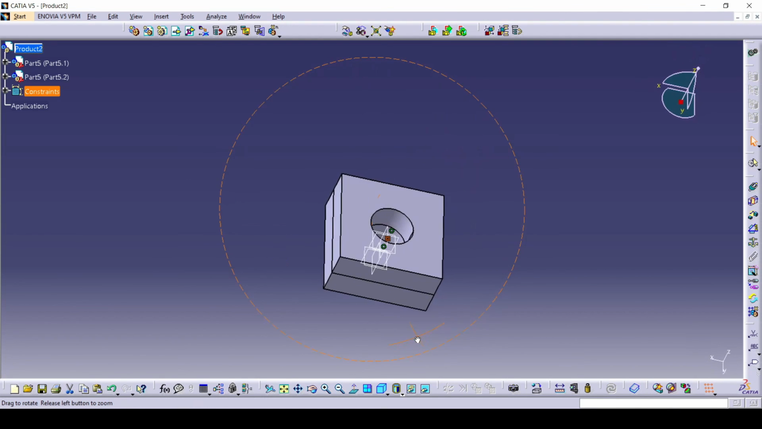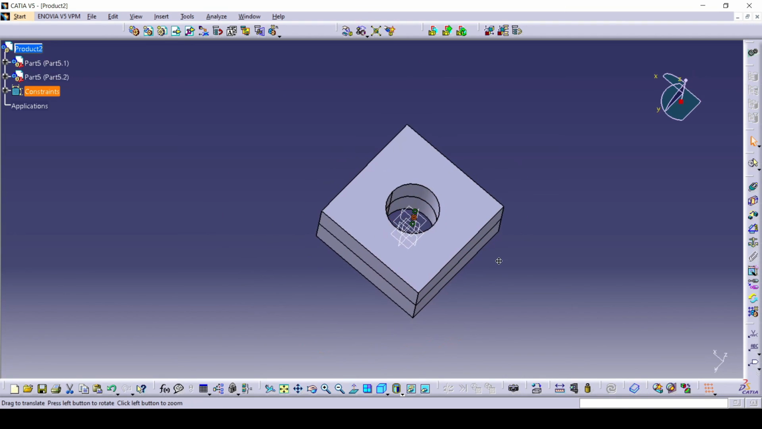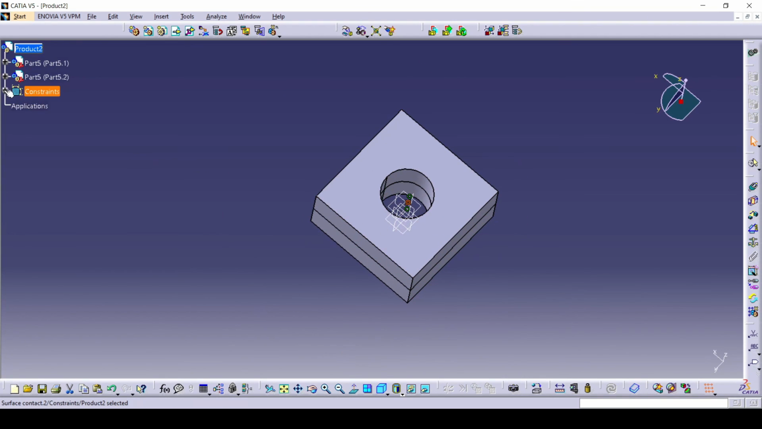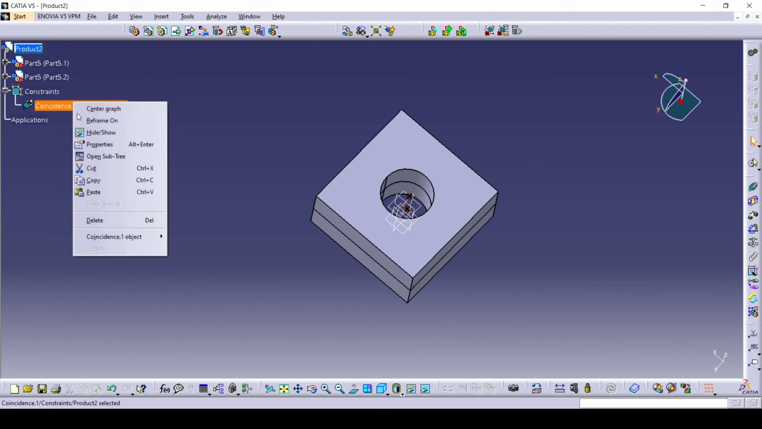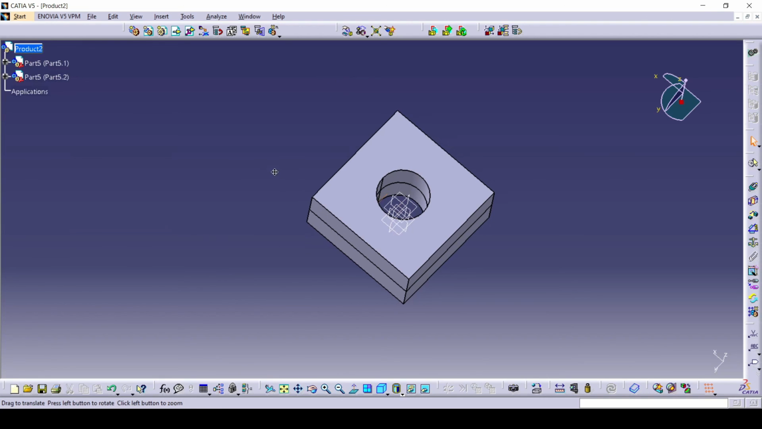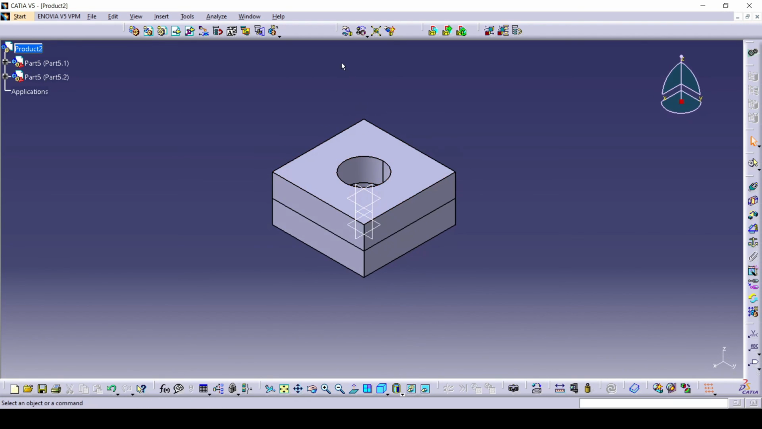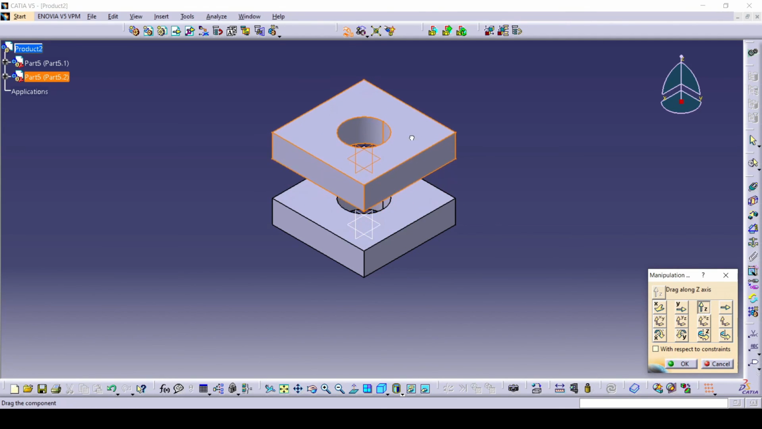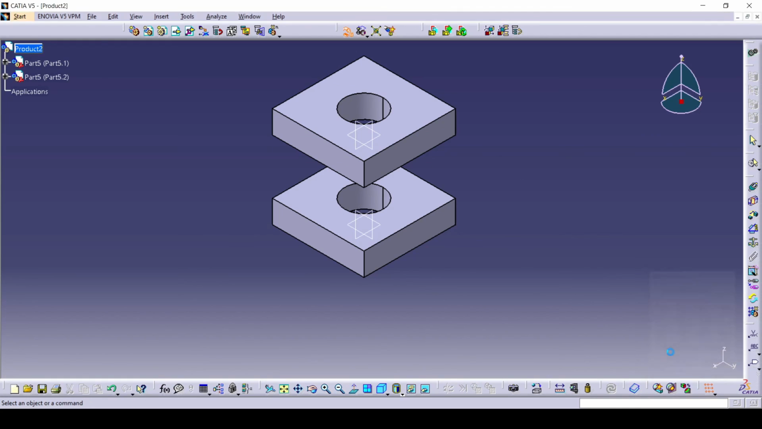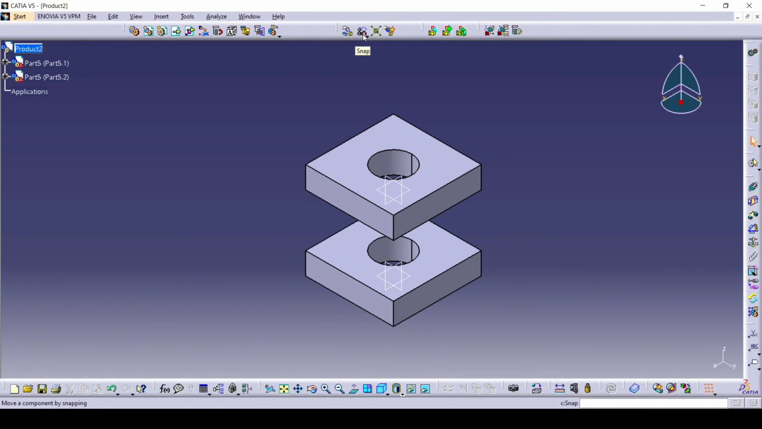But another and the easiest way to do this is with the help of a snap tool. Now let's see what a snap tool does. First of all, let's delete these constraints, delete and delete. So now let me get to the isometric view and move this a little bit to the top. Okay, so I am gonna use a snap tool now. Snap tool is a combination of coincidence constraint and contact constraint. So instead of using these two constraints, I can use a snap constraint at once.